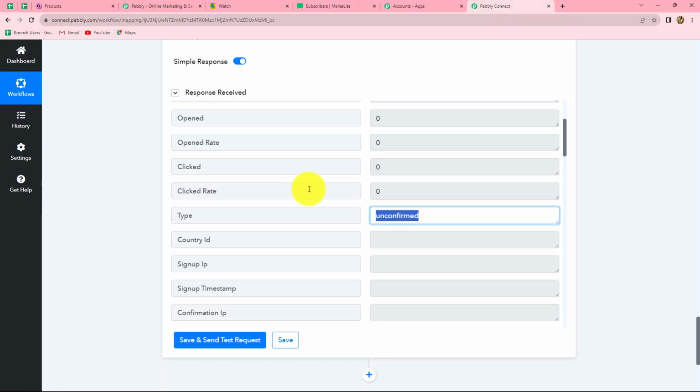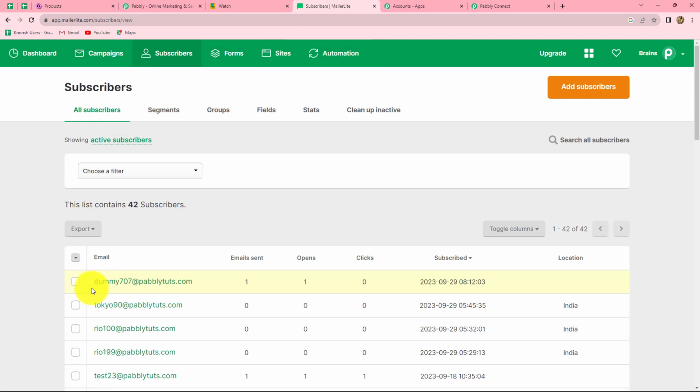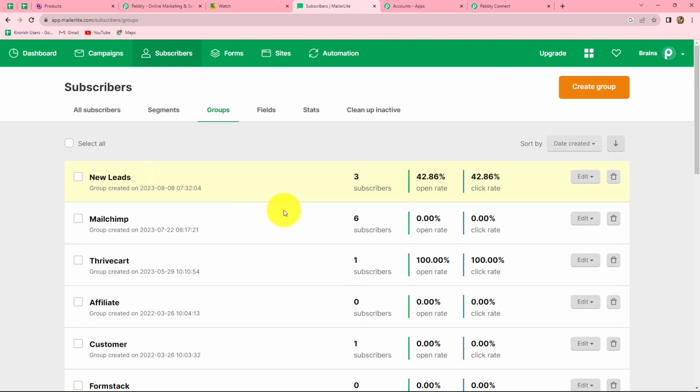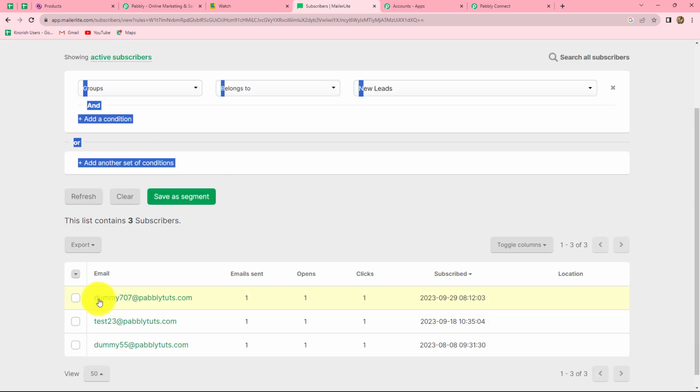Now let's go back and check on MailerLite whether a new subscriber is added there or not. Here, this is the subscriber section. Let's go back. And yes, here we can find that a new subscriber is added with the same email which we have received from the Gumroad response. Okay, now let's go back and check on the groups also. We have selected this new lead group. Let's open it. And yes, we can find that the same subscriber is added here also. So that means our workflow is perfectly successful.